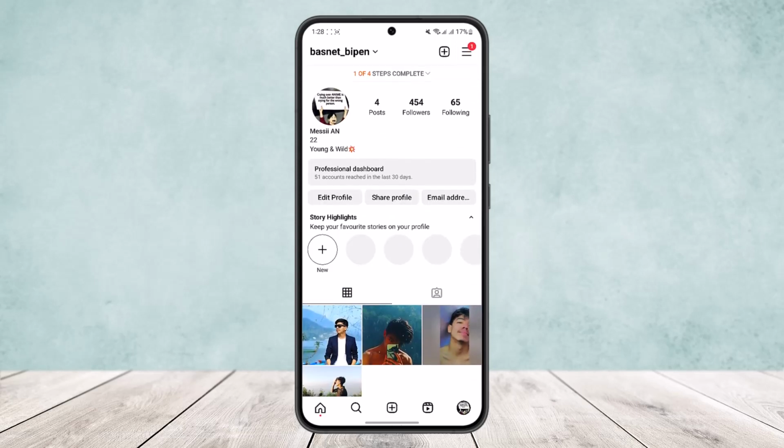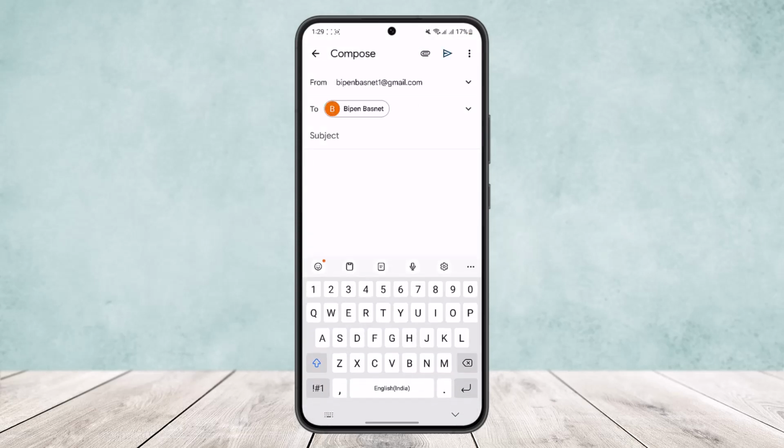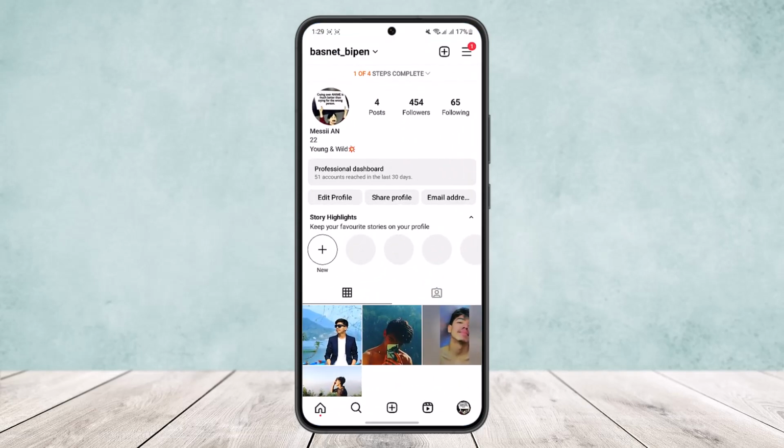Now if you reload your profile, here you'll find the email address option, and if you open it up you can directly message it from here, and other users will be able to email you directly from it. So this way you can add email address button to Instagram profile.